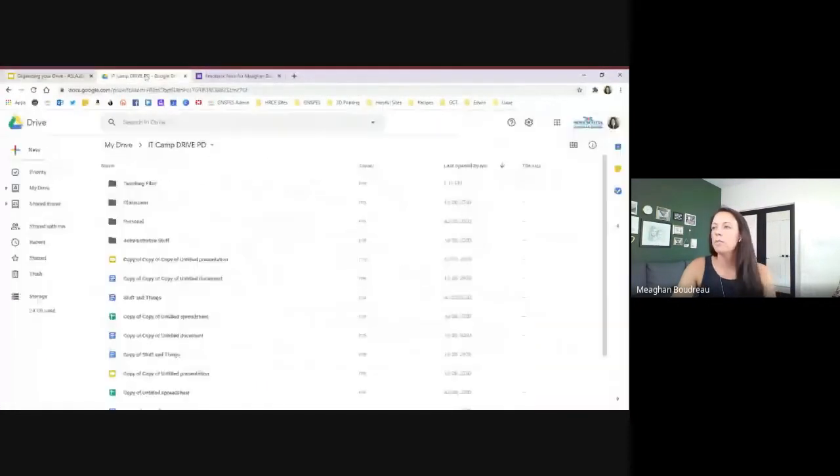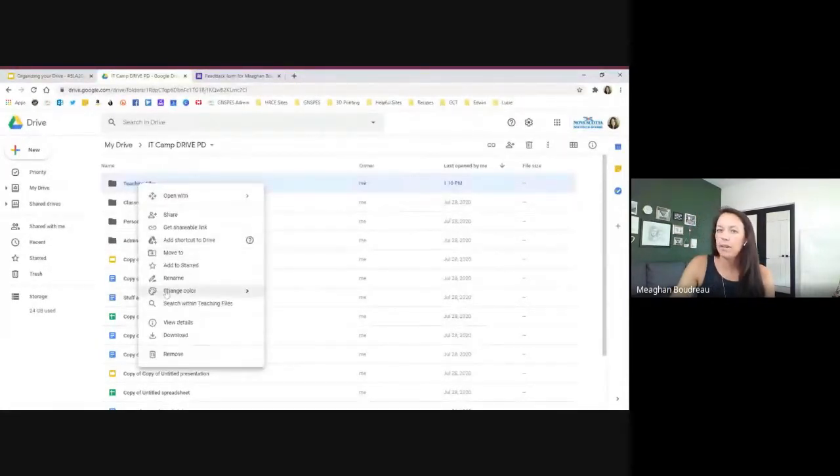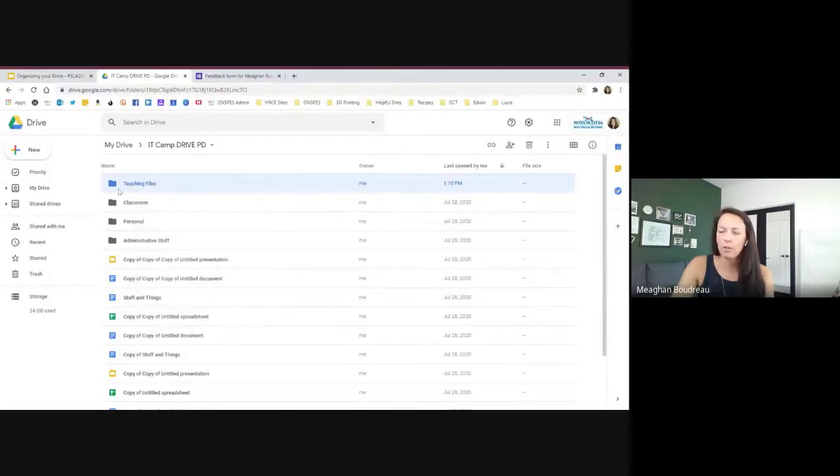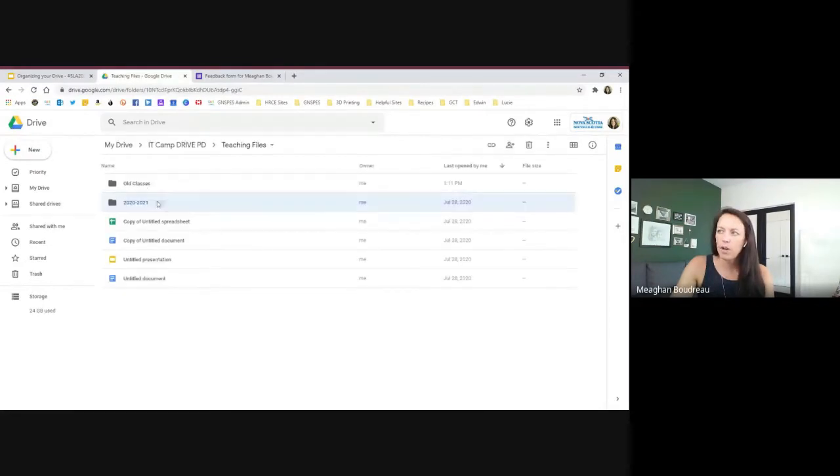So if I'm going to do my teaching files, maybe I want to make this one, I'm going to go down to change color. I'm going to make this one blue. So you can see the folder changed color. Now I can go into my teaching files. Maybe I want to also make these blue. I'm going to click and drag to select them, or you can click on one and then click on the bottom one and press shift. It's just a different way to select.